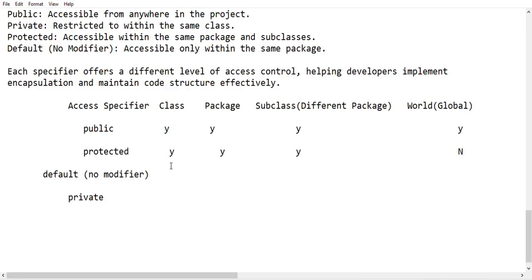So default, we said, is accessible only within the same package. That means it can be accessible within the class and within the same package, but it cannot be accessible within a different package, and it cannot be accessible globally. And then the private access specifier, which we have discussed, is restricted to within the same class. That means it can be accessible within the same class and cannot be accessible anywhere else.